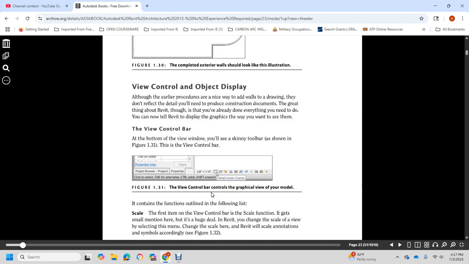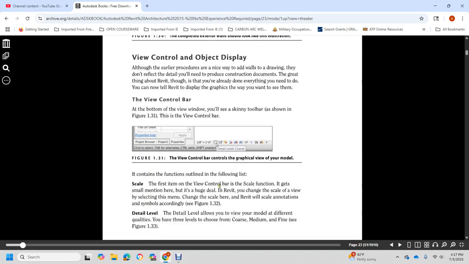Showing on the bottom of the view window, you'll see the view control bar with the graphic views. The one that's highlighted shows the scale, and the view control bar's scale function gets a small mention here. Selecting the menu to change the scale, Revit will scale the annotation symbols accordingly.